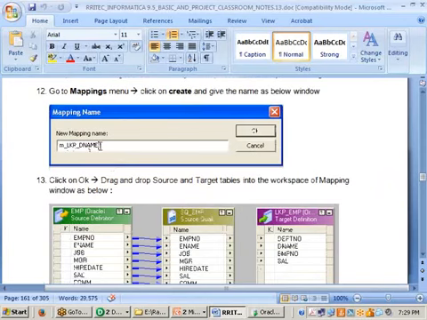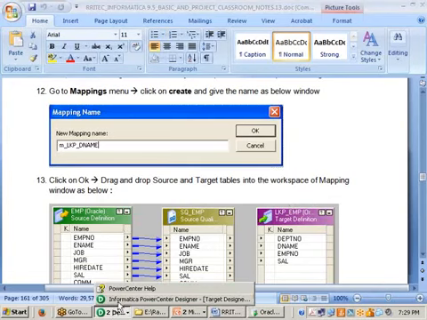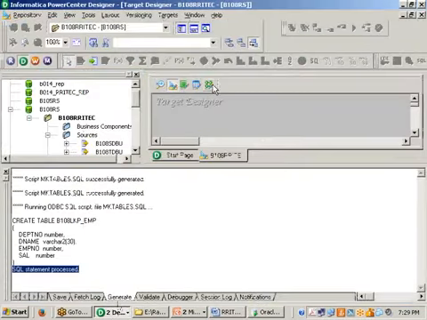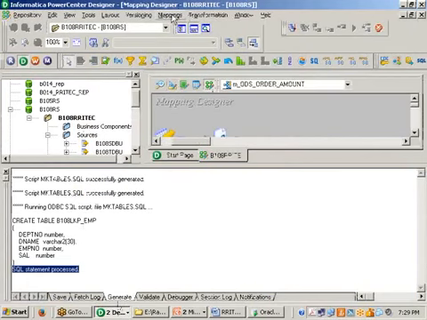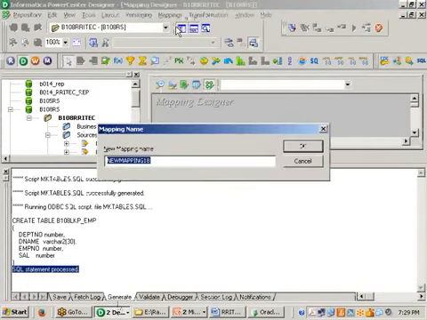Give the name as m underscore connected underscore lkp underscore dname. You cannot copy from there; you need to type it. Create one mapping. Go to the mappings menu, click on create. Give the name as m underscore connected underscore lookup. What are you looking up? Department name you are looking up. So give the name as department name. Okay.